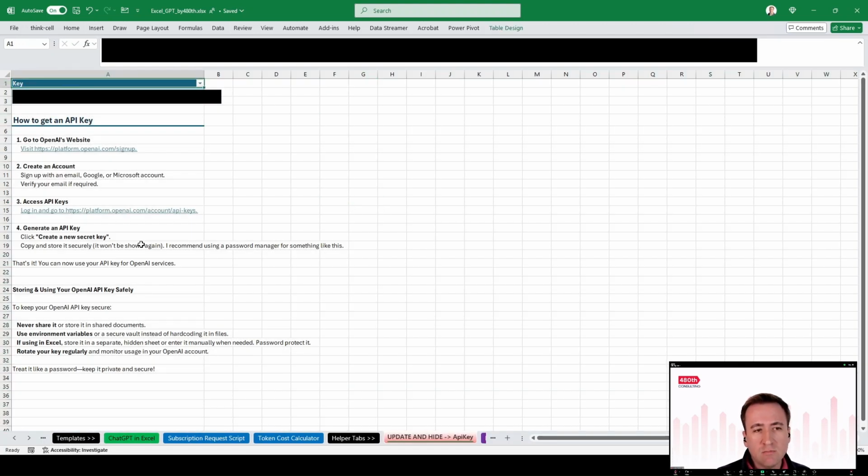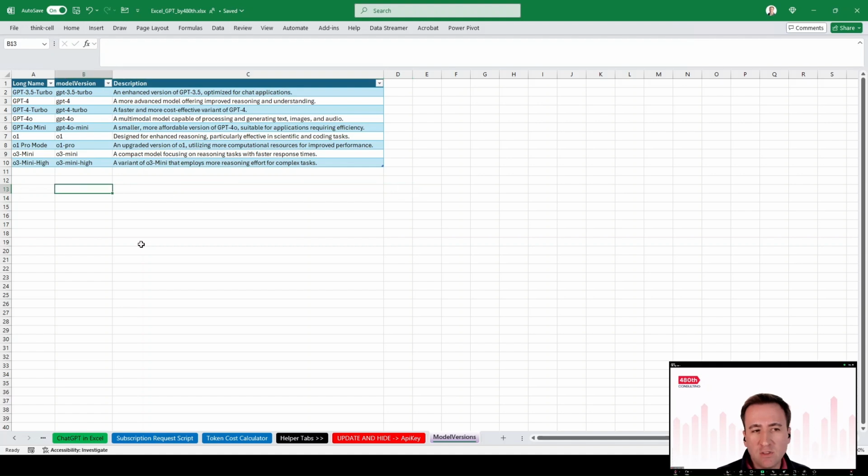To make it all run, all you have to do is paste in your API key. I've got an example here, but you'll need to get your own, and I've got instructions on how you can go do that. And then finally, there's just a list of what the different model versions are and some description of each one. So that's the model.